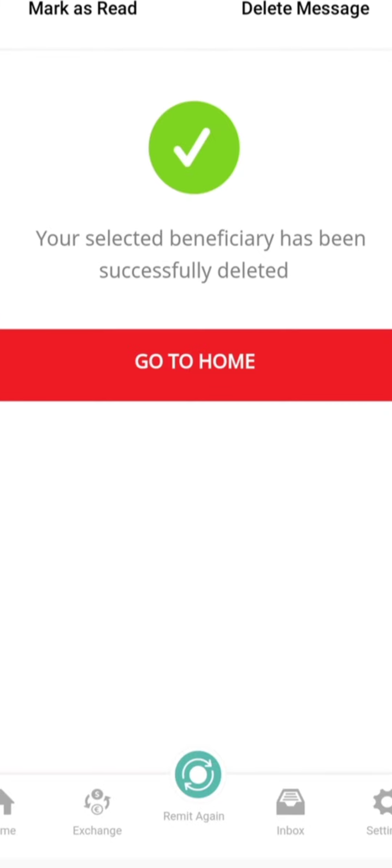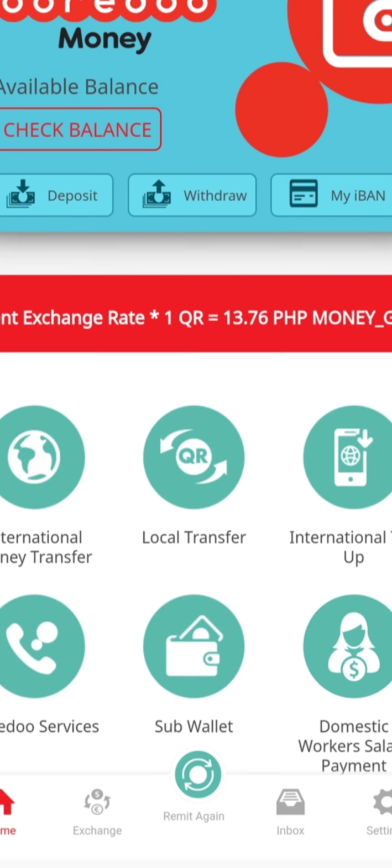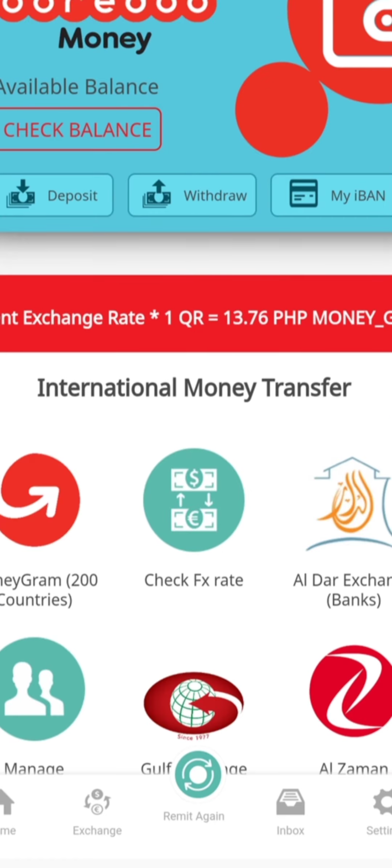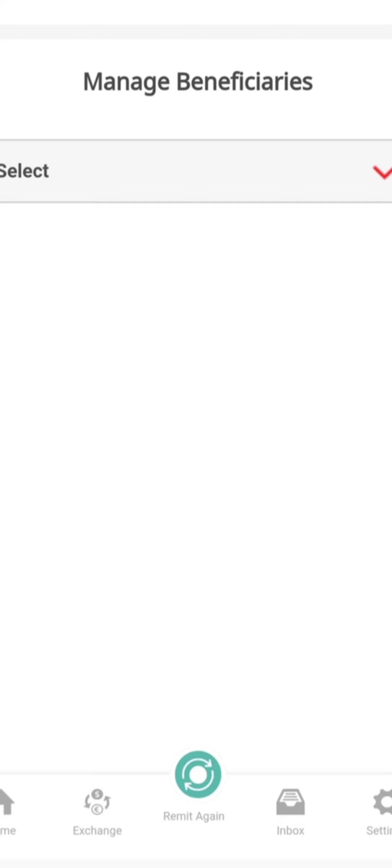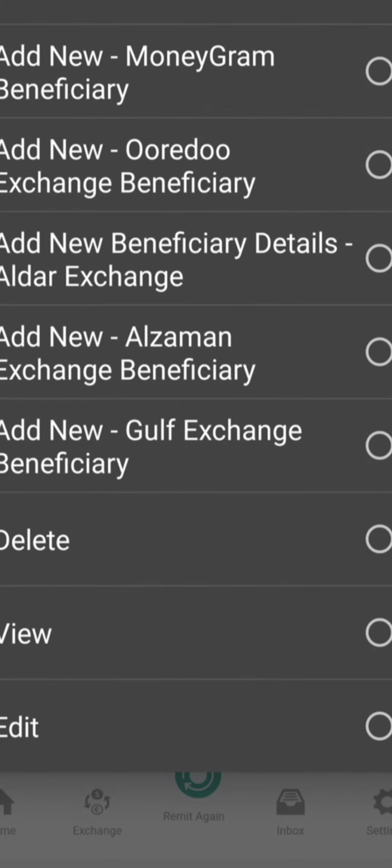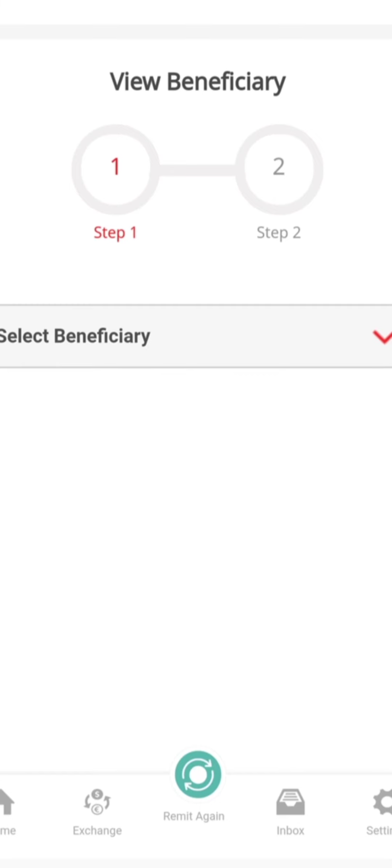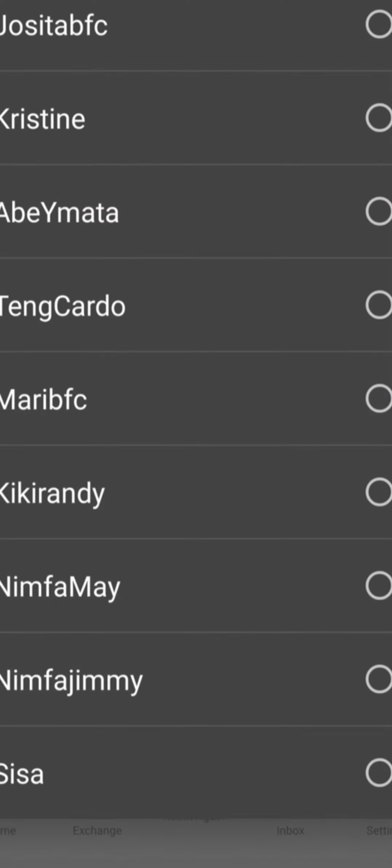So we have to go home. We'll go back here. Then Manage Beneficiary. So for example, if you want to view your beneficiary, just tap view. So all beneficiaries are here. Then go back.